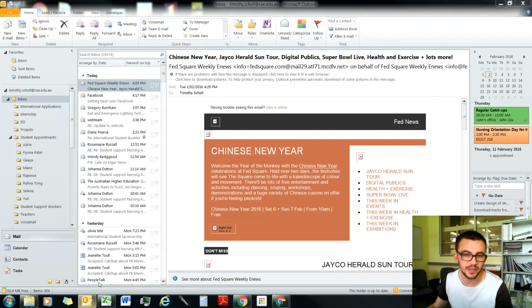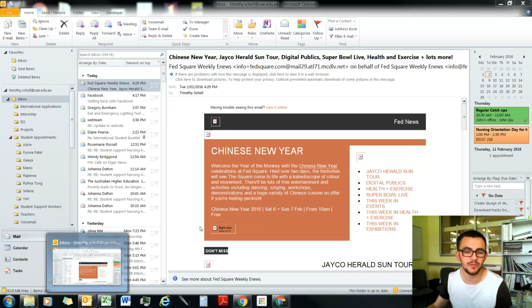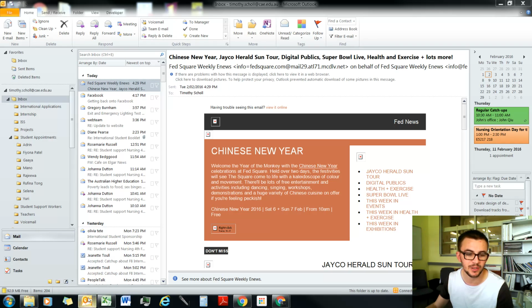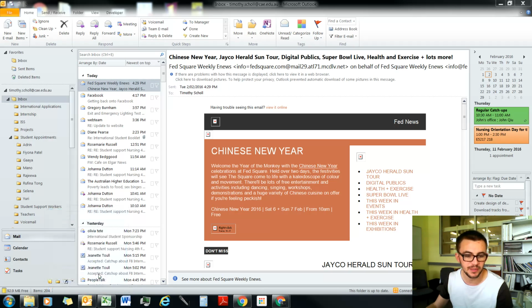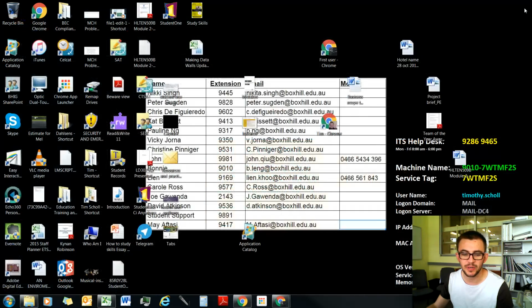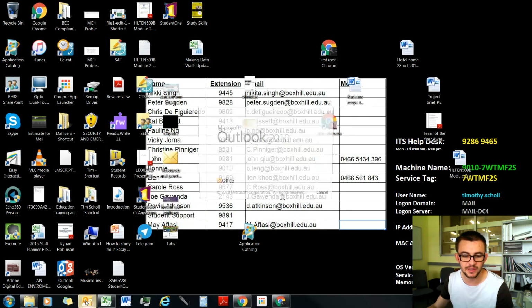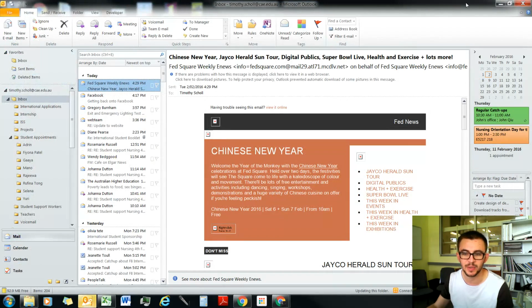Well, luckily here, our Outlook is automatically pinned to the taskbar, but if you wanted to keep it there when it closed, come down to the icon and right-click and click Pin this program to taskbar. Now what that does is when I close Outlook, the icon remains there as a shortcut so that I can open it back up again quickly.